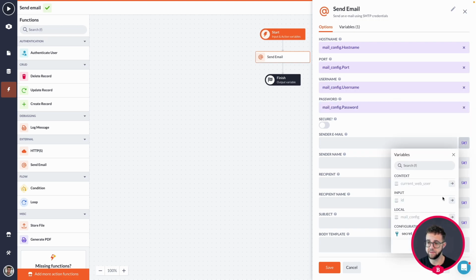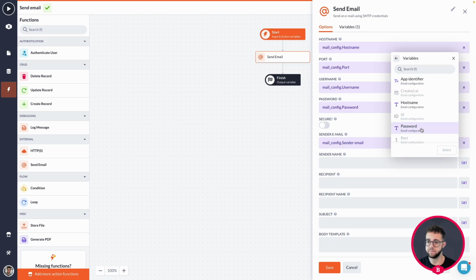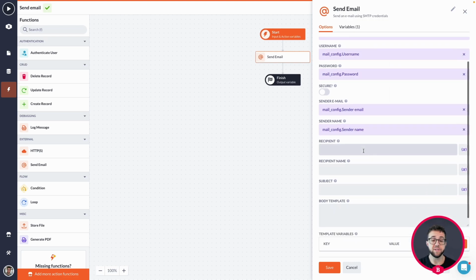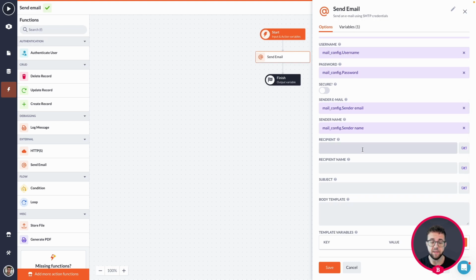For the sender email as well. The sender name. There we go. And the recipient could, for example, be the person you are targeting. So in this case, we want to send it to the project lead.